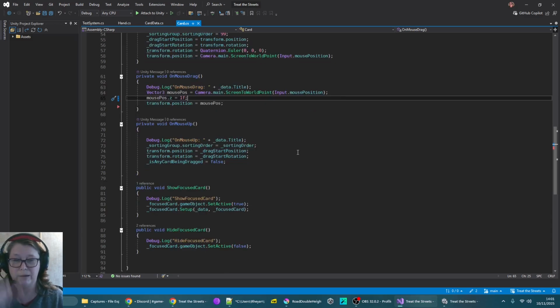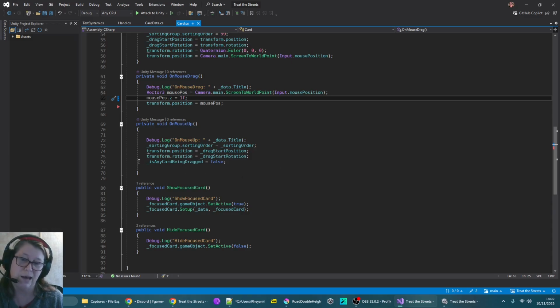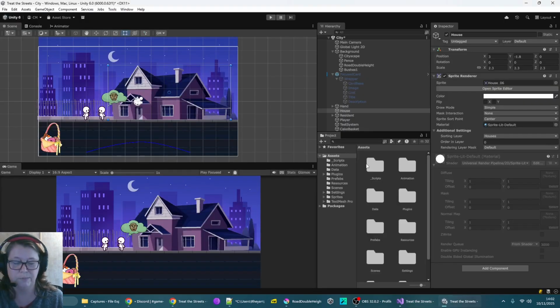And then on mouse up, as soon as we release the card, we're simply bringing it back into the deck. So we set the sorting order back to what it was, and we set the transform position and rotation, and we say we're no longer being dragged, and that allows you to carry on hovering. And that's basically it. It's pretty simple, really. So that is the functionality of the card.